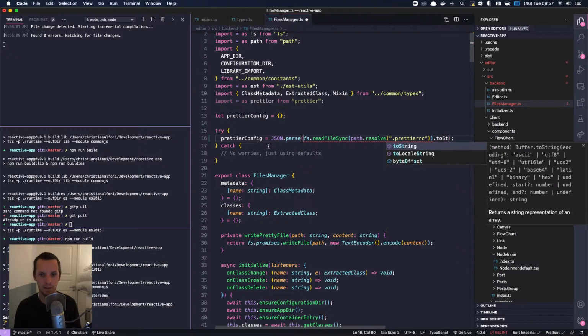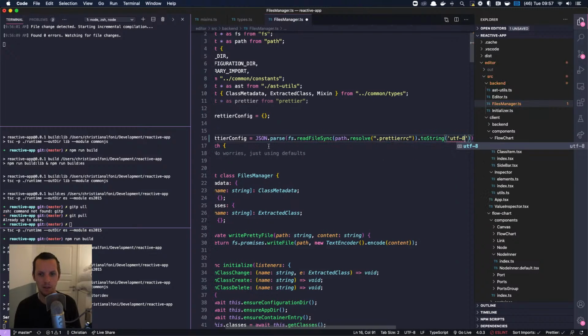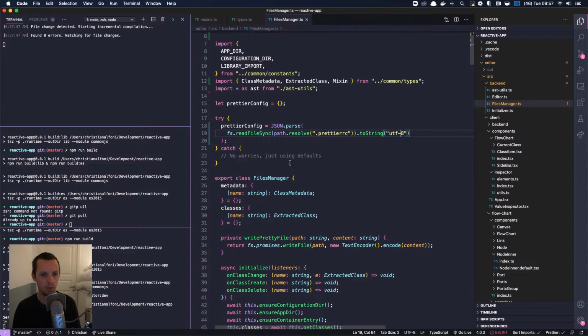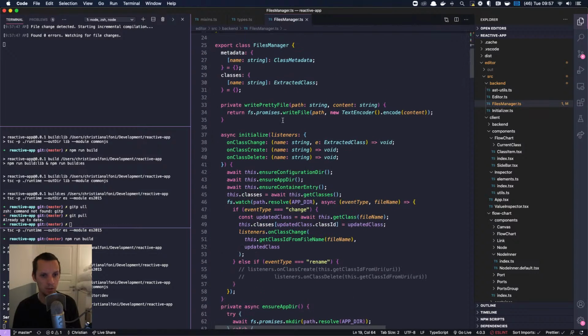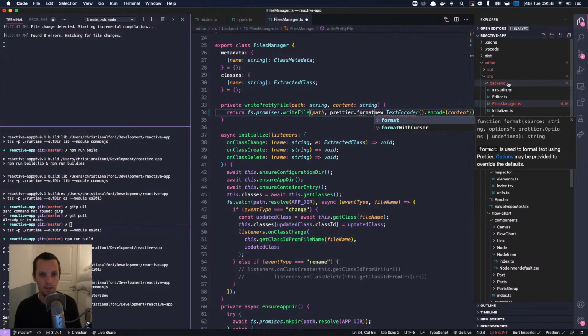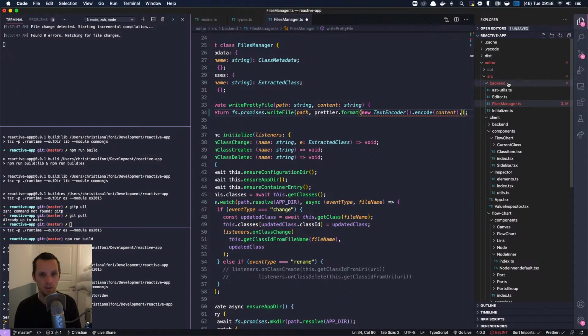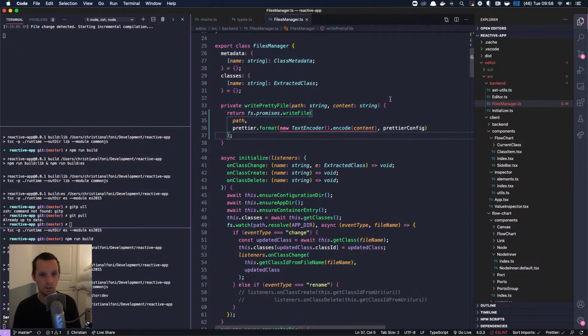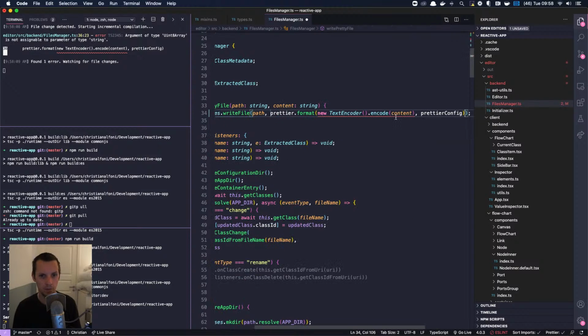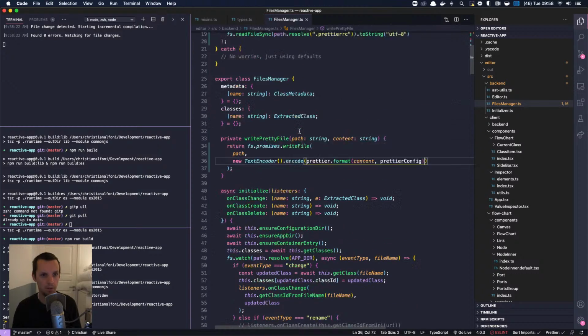And then just do a toString here. I don't think I need that UTF-8 thing, but let's do it. And then we actually, look at this. Prettier format, and then prettier config. I'm curious if this actually works.